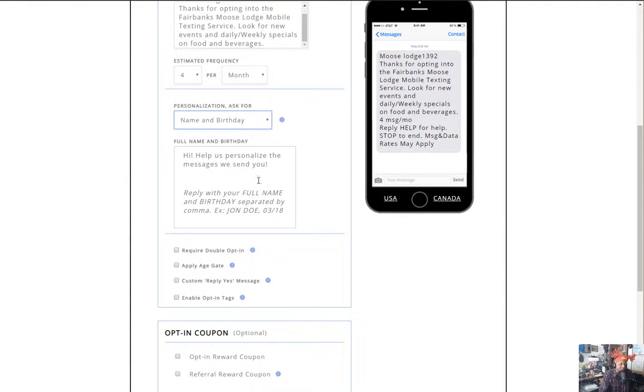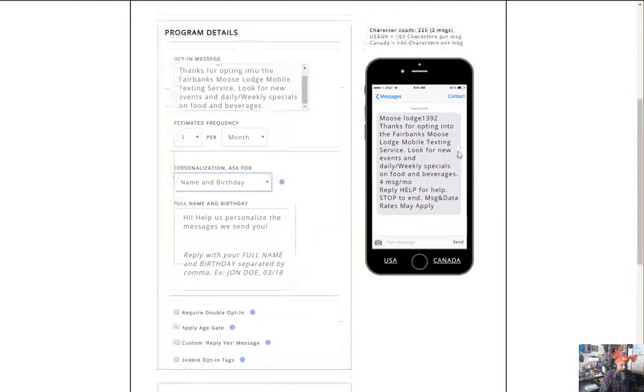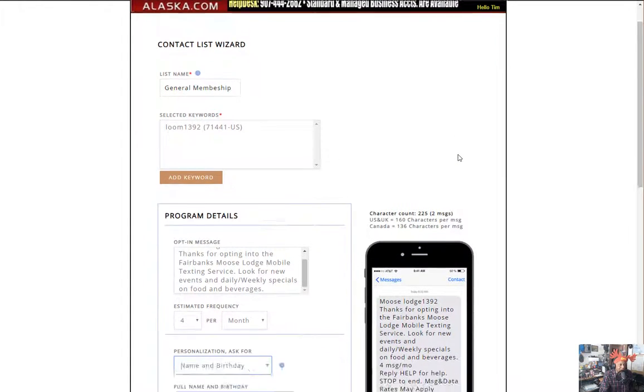But if they don't want to do it, then don't worry about it. And this only comes up when you're using the kiosk, because if somebody just texts in pizza to 71441, then they're not going to get asked these questions.